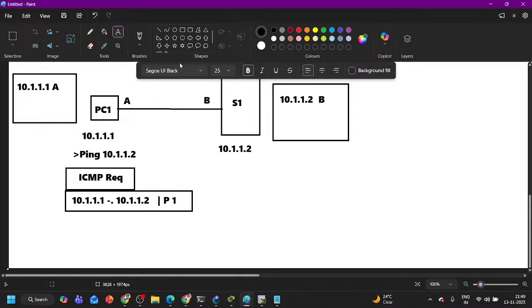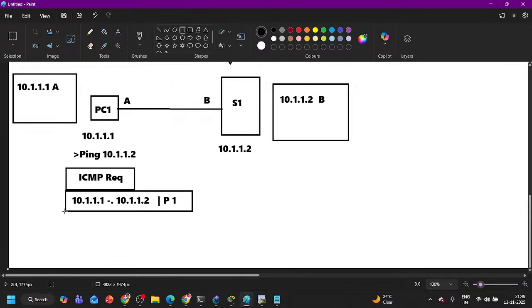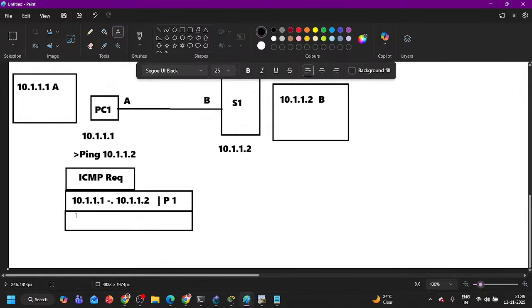Now it will hand over to the lower layer, the data link layer. The data link layer is going to add source MAC and destination MAC. How will it find the source MAC? From the ARP table. The source MAC will be the MAC address of PC1 only, A. What will the destination MAC be?